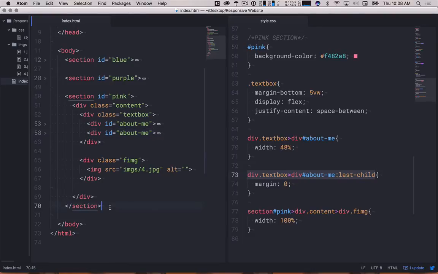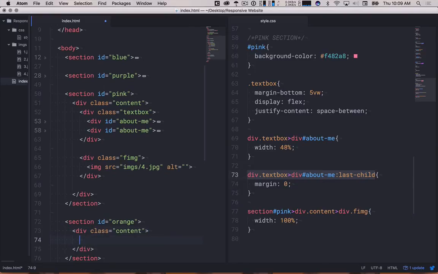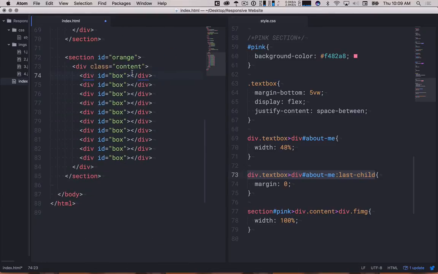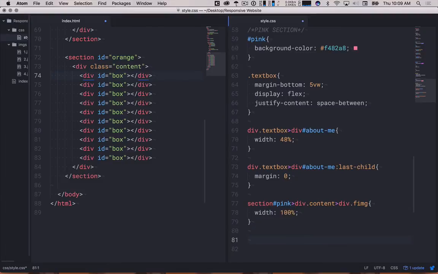Yeah. Oh, okay, here, we can do something fun. All right, so let's do another section real quick. We'll call this one section orange. All right, section orange, and then we'll do div content. Okay, so maybe we have, let's do div ID box times 10. All right, so I'm going to make 10 empty boxes inside of orange. This is fun. Now I'm excited.